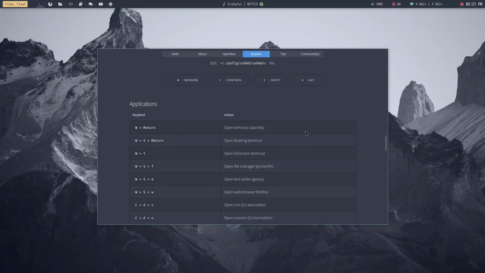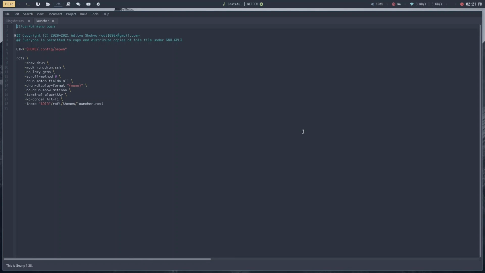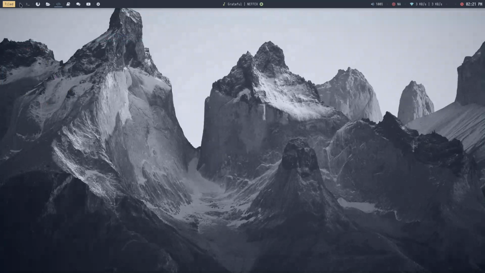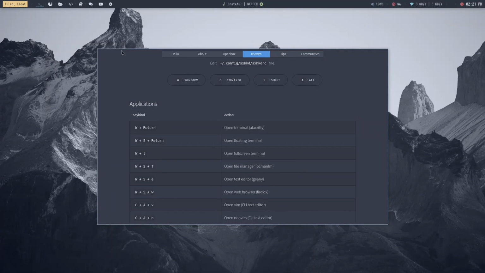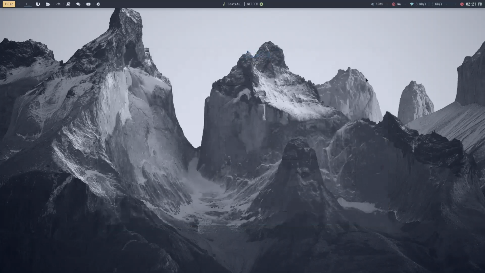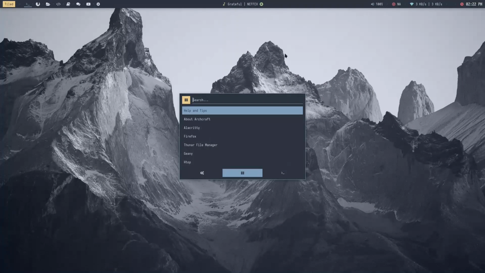Open a text editor, Windows Shift E. So let's try that. We should be opening Geany there. And we are indeed. Right, I see that it's actually got rules set up so that different applications open on different workspaces. I personally would need to change that a little bit, but nevertheless, it is what it is. I'm just going to shut that down now. Does the window key bring up our standard Rofi? Yeah, it does.